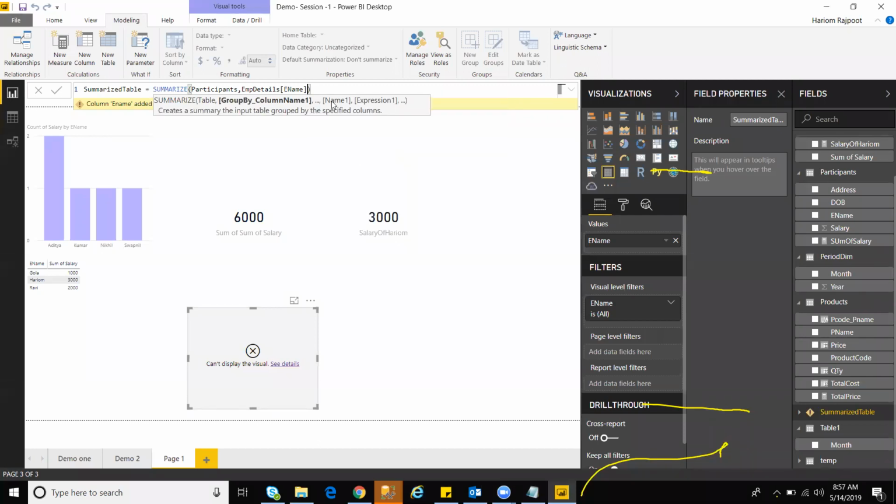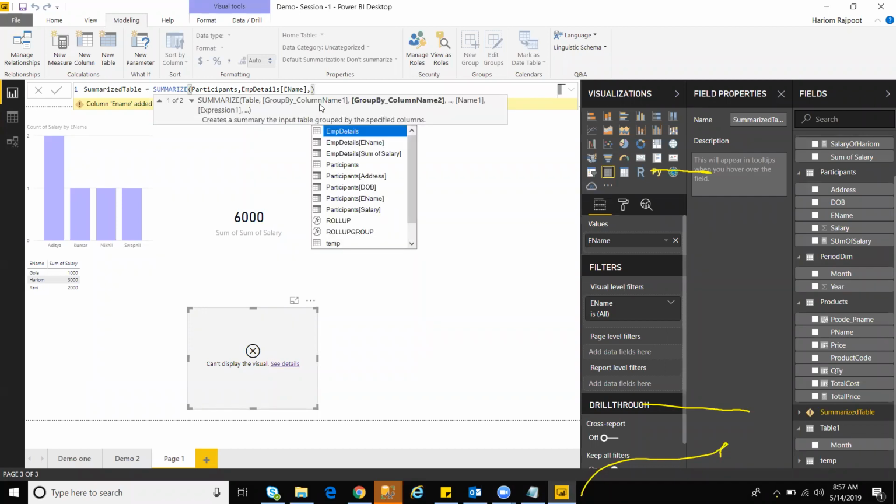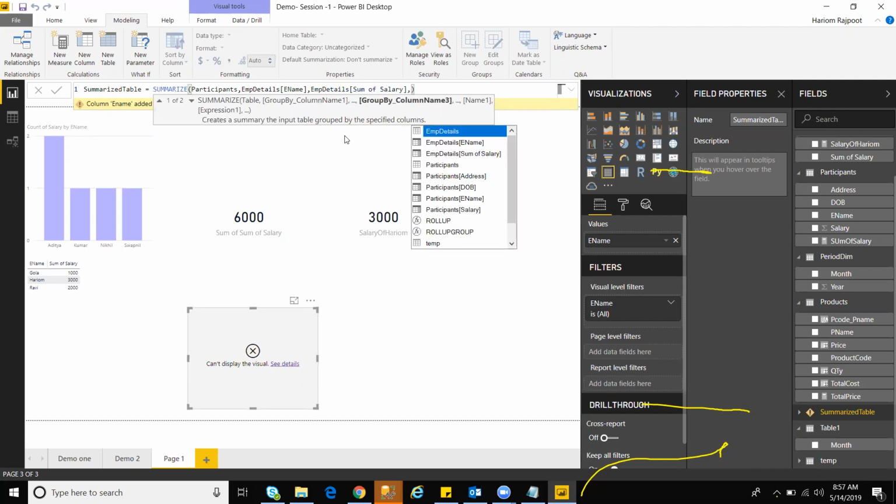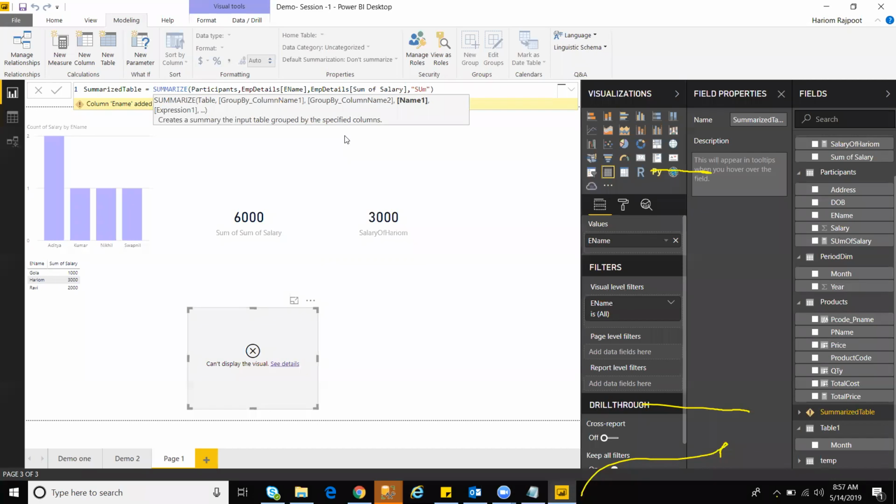So you have taken a different table, group by column. Is it so? Okay, employee detail, sorry. Yeah, it's okay. Expression is sum of salary, comma, sum. Summarizing myself, scalar specified. I'm missing something.